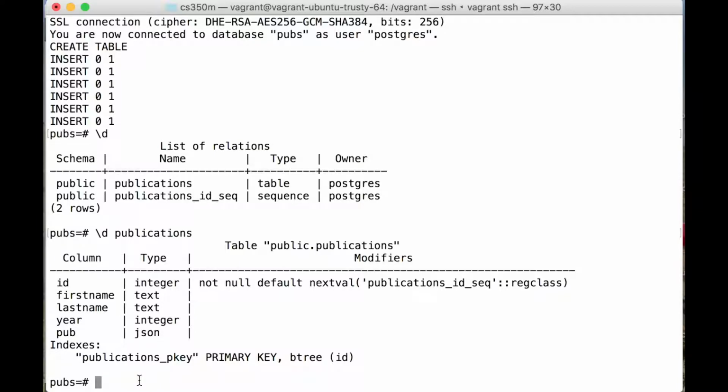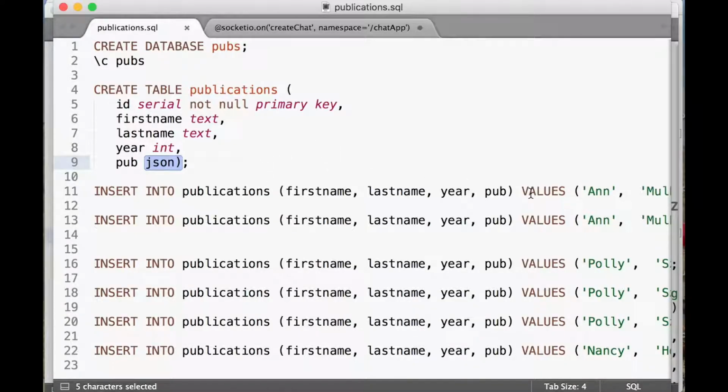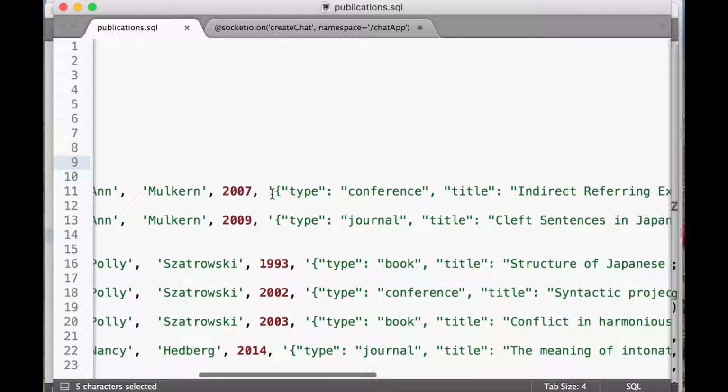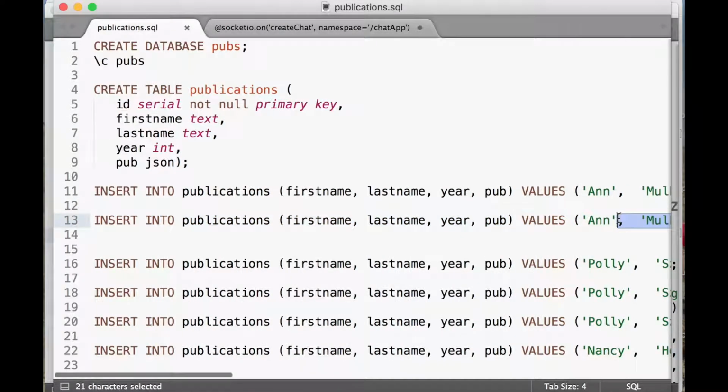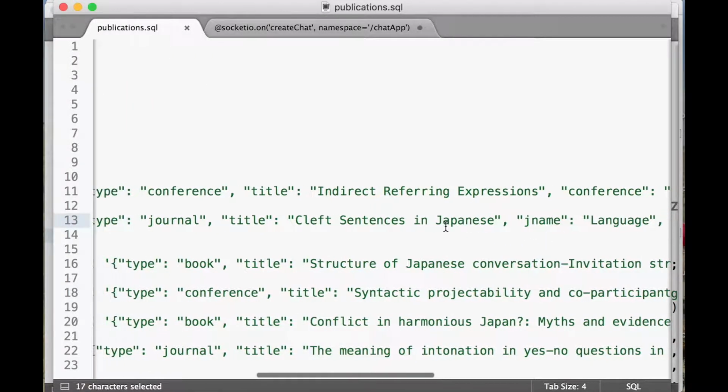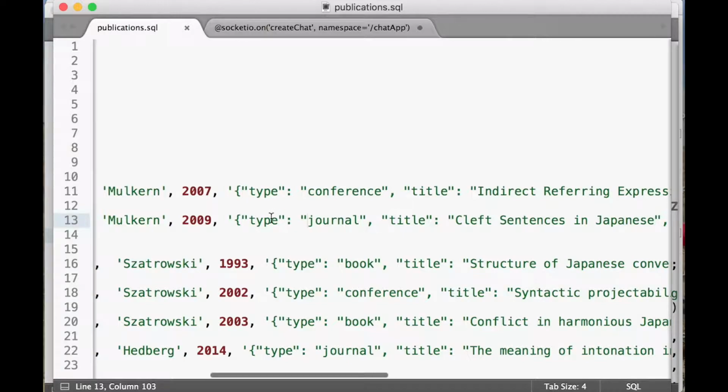So now let me search for something. Let me find the titles of all the books in the database. So the syntax is: pub is the JSON column. Then within that JSON itself, let me bring that up again. So pub is here, and this is the pub column, that whole JSON, which I'm doing a horrendous job scrolling. So it starts here. And I want to find all those occurrences with type book.